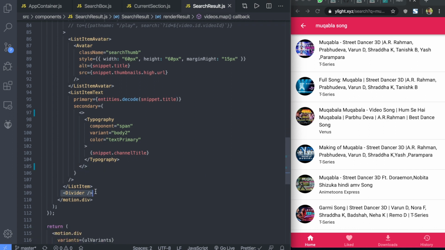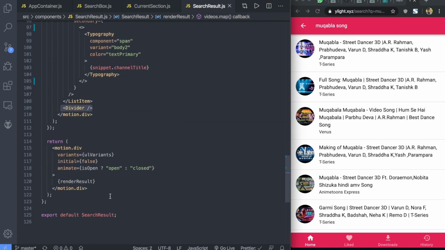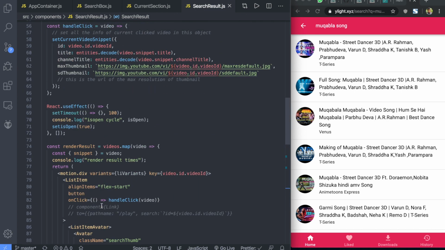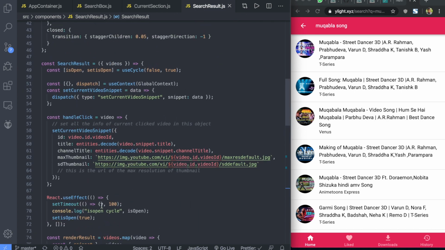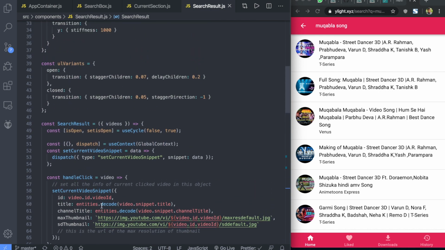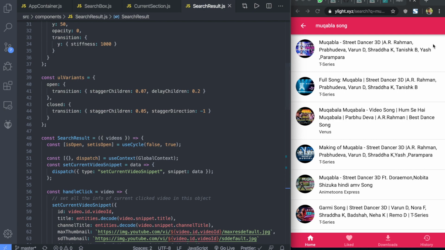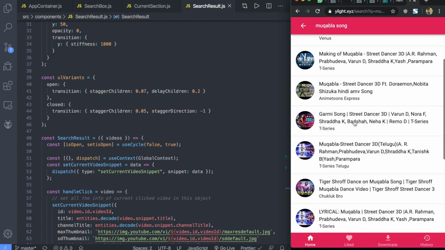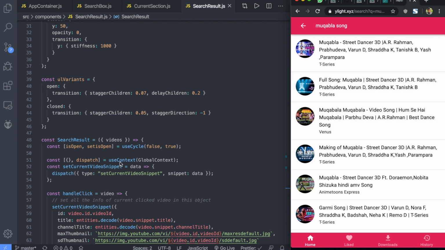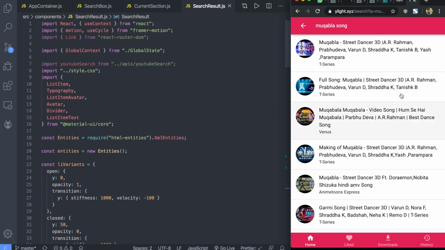And at the last, what we have is this divider, as I said, and this is the render result. Okay, so now I hope it makes sense, and I hope you got how this page and the search result are working. And now we will look into how it plays the song, what happens when we click on any of these songs.